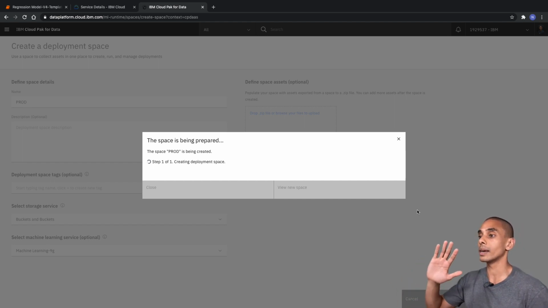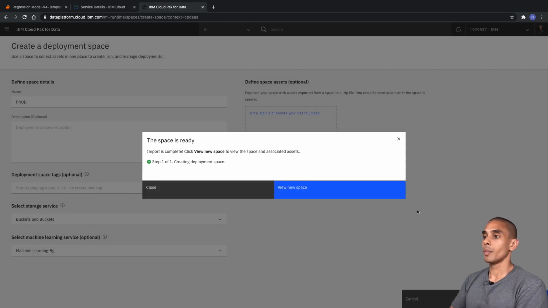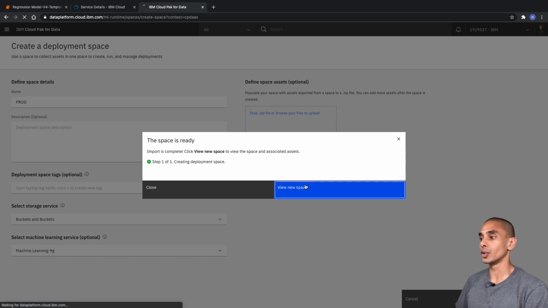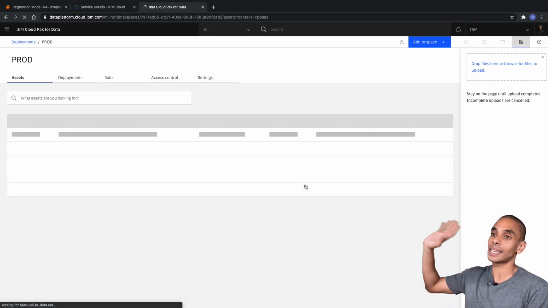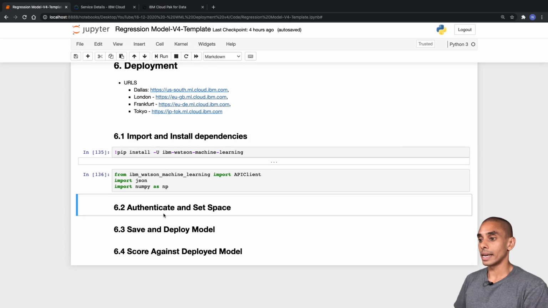Once we have this deployment space ready, we can then shift back into our Jupyter Notebook and start getting ready to deploy our service. Perfect, so our deployment space is now deployed, so we can then hit view new space. Now we'll keep this open because once we actually go and save our model and deploy it, we'll be able to see it in here so we can play around with it from there. So let's jump back into our Jupyter Notebook and start getting ready to authenticate.